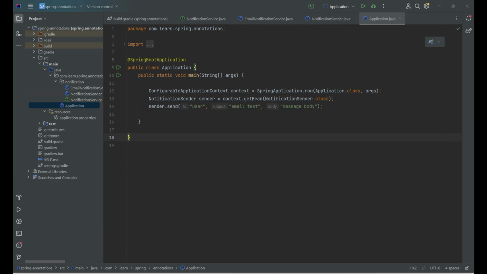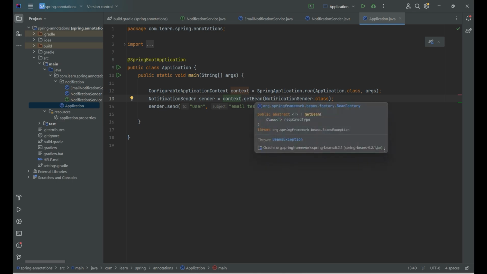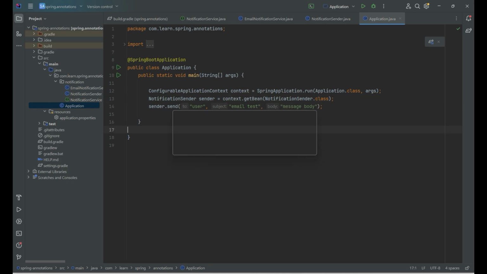Inside the main method I have also written the code to get the application context using the run method from the Spring application class, and then from that application context we are trying to retrieve the notification sender bean, and then we are invoking the send method of the notification sender.